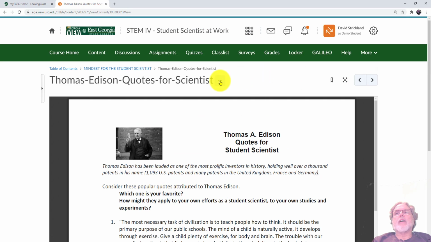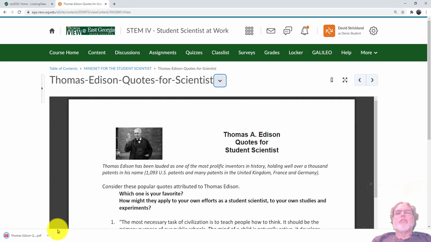Now if you wanted to download this page and keep it, you could click this download button next to the title, and it gives you the option to download. If you do click download, what will happen is D2L will download it and put an icon at the bottom left of your screen showing that it's been downloaded, and you can click on that and click show in folder or open, and it would open it in a PDF reader that you have on your computer.